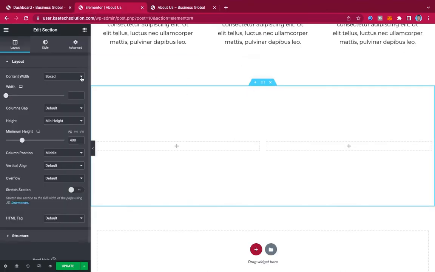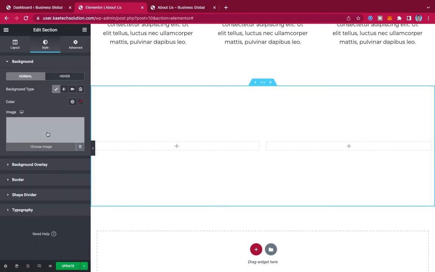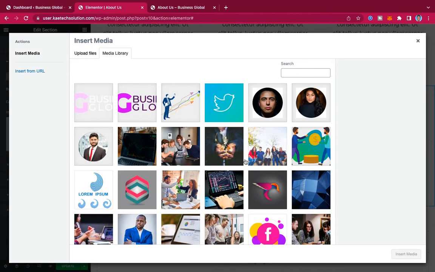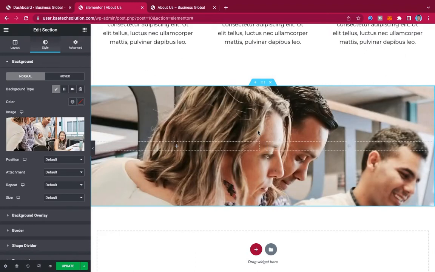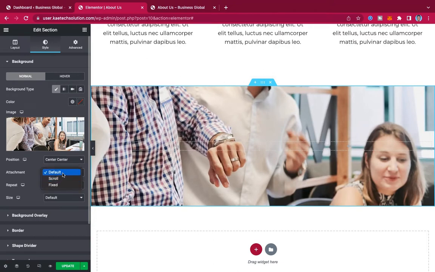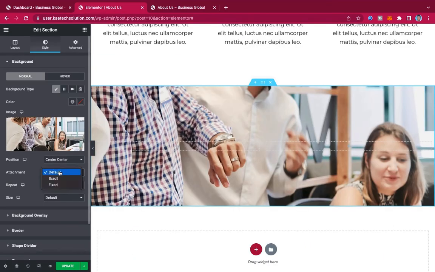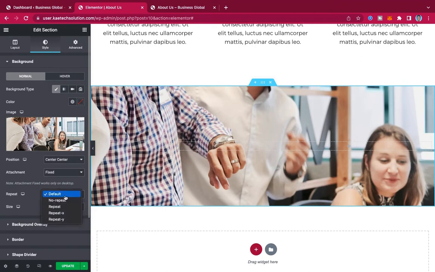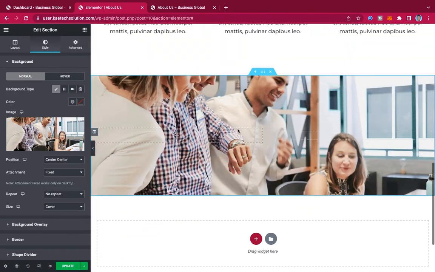We're going to give the edit section, we're going to go to style over here, and then the background type, we're going to choose the theme, this one. Yeah, we're going to choose this campaign creators image as a background. Now as you can see, this is how it looks. Now we're going to go for position center. Let me see if it is scrolling. Yeah, so we're going to go for fixed, no repeat, and then the size should be cover. Just like this, so that as we scroll, it is fixed over there.